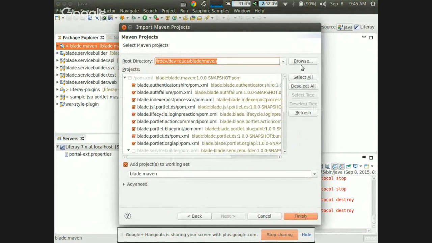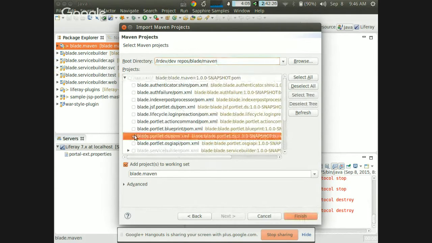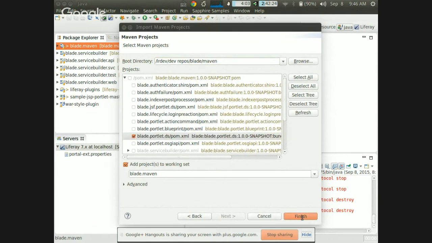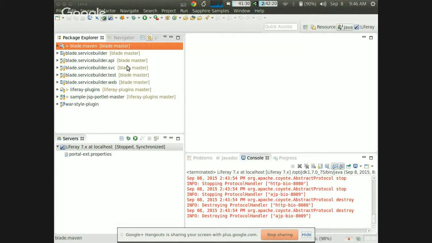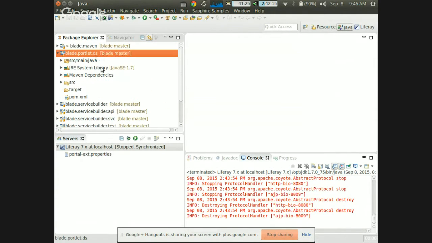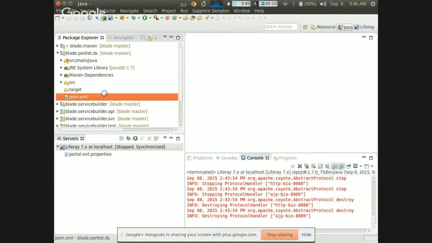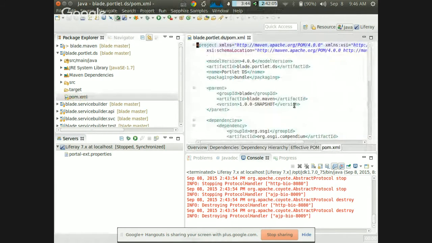I don't know how it works in IntelliJ, but in Eclipse, you simply just point to the Blade repository under the Maven folder, and you can see it has all the projects to import. We'll simply import the portlet declarative services. Okay, so we see here that this declarative service bundle is really simple.